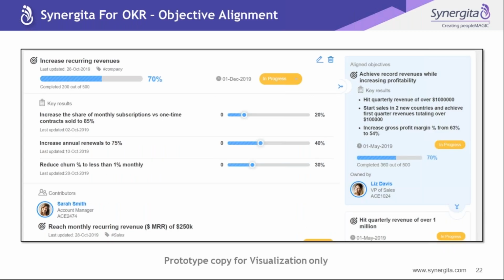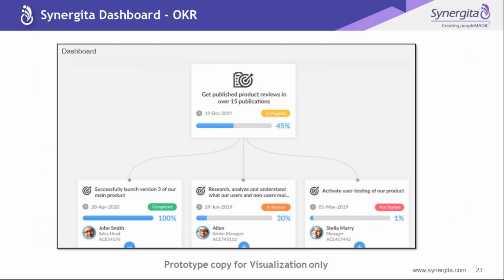So this is about the objective alignment. On the left side, we have increased recurring revenue as an objective, and on the right side, we have the objective which is aligned with it, and the owner of that aligned objective is also displayed here on the screen. And this is about the dashboard, where we can see the detailed picture of the OKR.